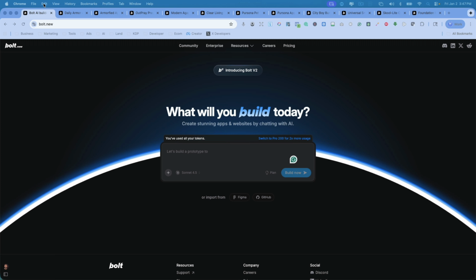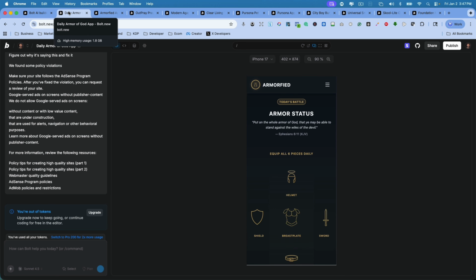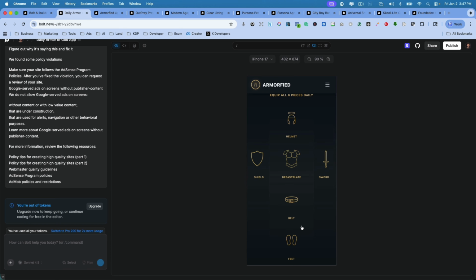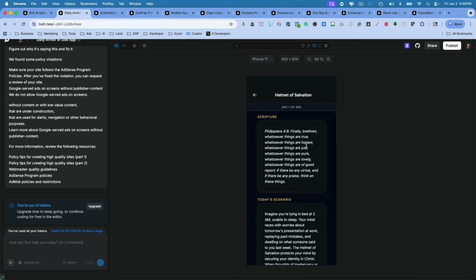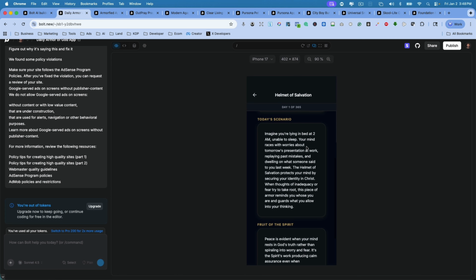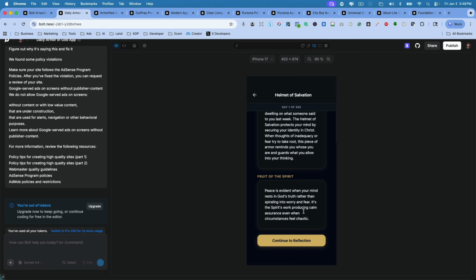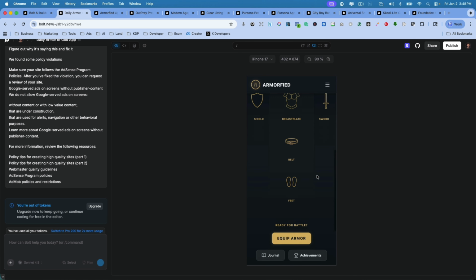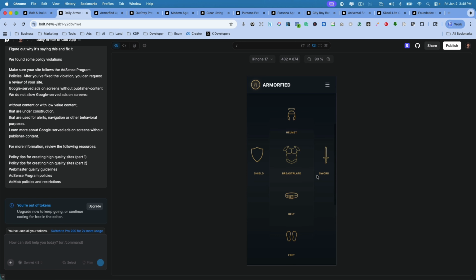So the very first thing that I'm going to show you is an application that I built for the body of Christ. It's called Armor 5, and essentially it gives the body of Christ the ability to put on the full armor of God every single day. It gives them scriptures, gives them scenarios, gives them the fruit of the Spirit, basically giving them insight about what it's like to walk with the fruit of the Spirit every single day. It's a very simple app.